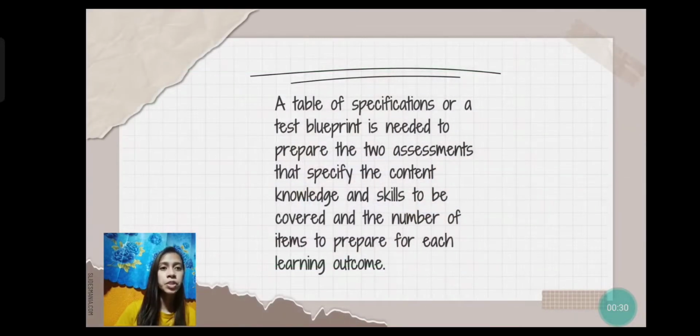A table of specifications or a test blueprint is needed to prepare the assessments. It specifies the content, knowledge, and skills to be covered and the number of items to prepare for each learning outcome. To ensure the items measure the intended outcome, and to check for the possibility of ambiguity in the problem and the correctness of the keyed option, there is a need to review the test items.